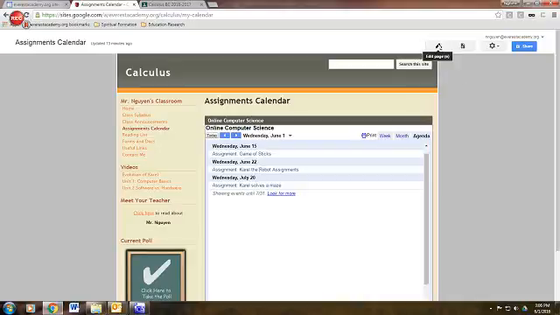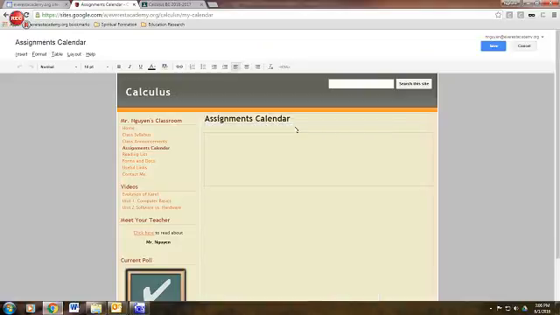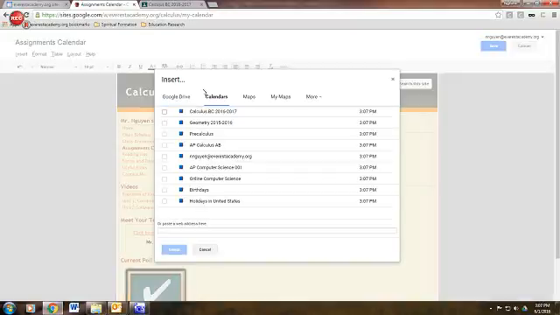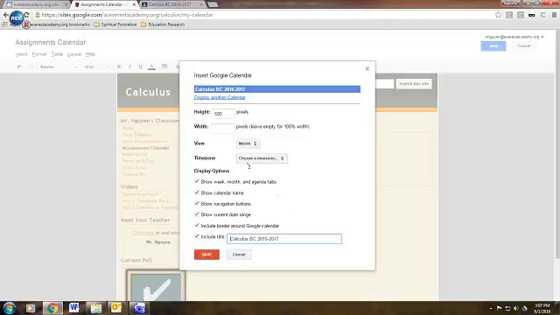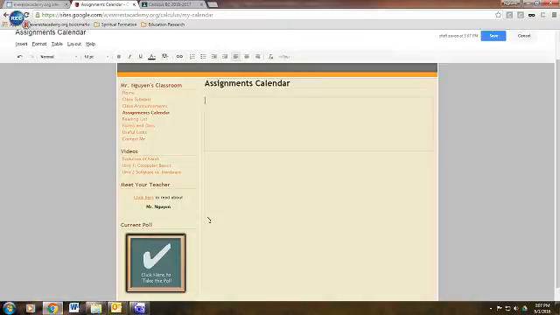So if you hit this little pencil icon here that will allow me to edit the page, what I'm going to do is just remove this calendar actually. And then now I am going to add a new calendar, and we can go to Insert up here in the upper left hand corner and click on Google Calendar, and these are all the calendars that I have for all of my classes. So I can click the one that says Calculus BC and select it, and there's some information here that I can choose, and then hit save.